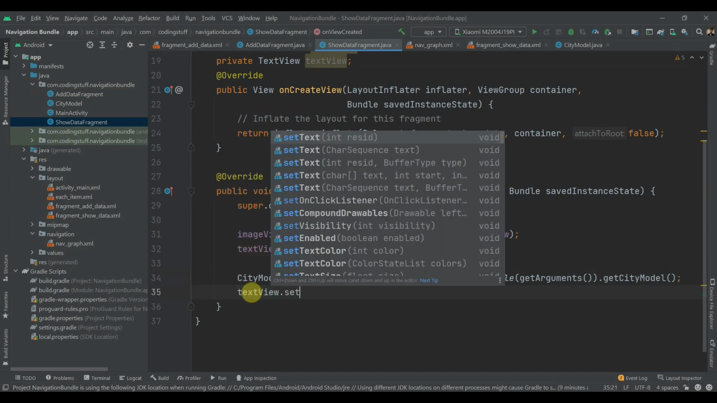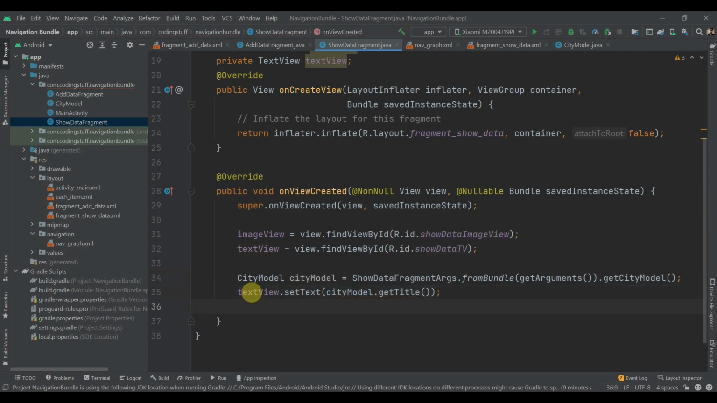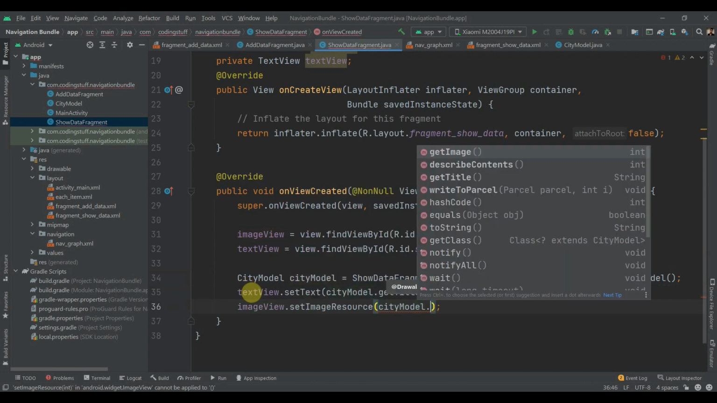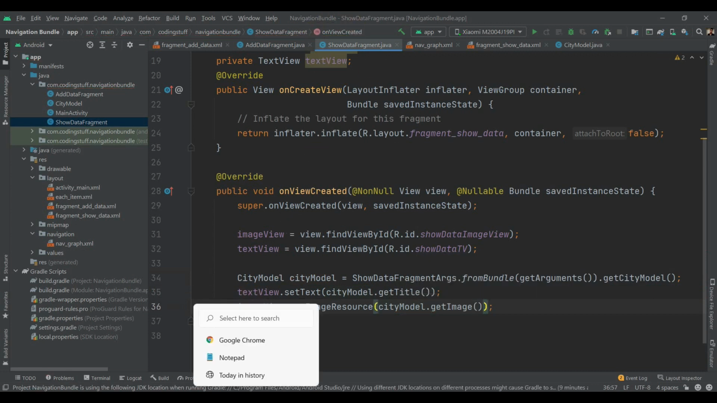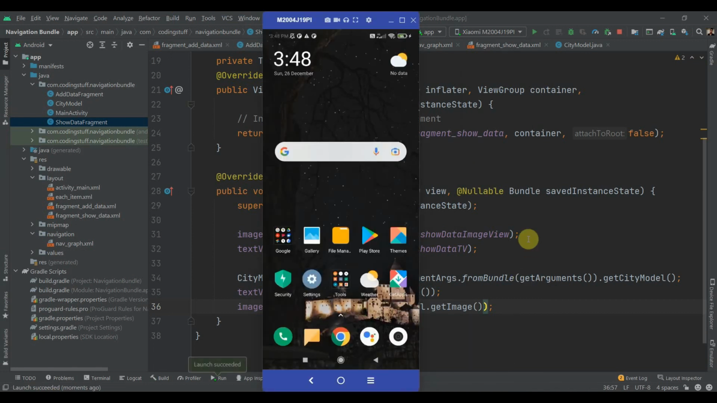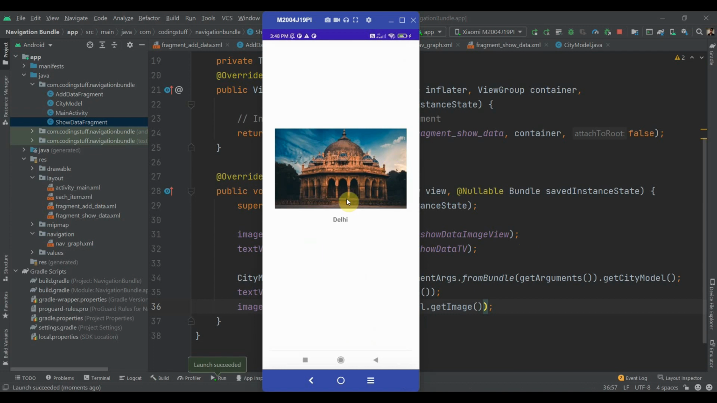Then we'll set this data. So text view dot set text, city model dot get title, and again the image view. So set image resource, city model dot get image, and now we'll try to run the app and we'll see how it looks. So I have clicked on the run button and it will be installed in a second. So it is installed, and if I click on the send data method, as you can see, we got that image and the text. So we successfully passed a custom object from one fragment to another fragment.